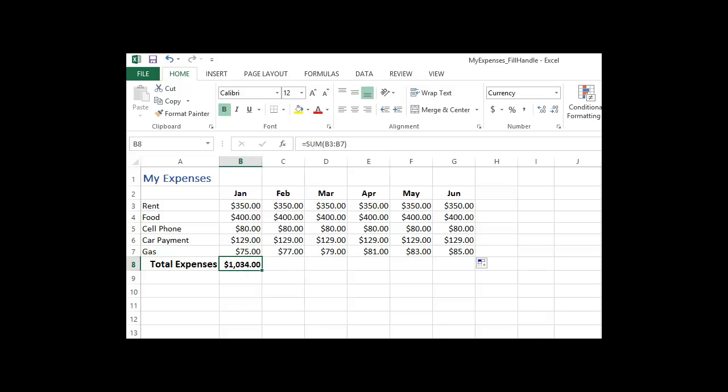Finally, Excel can use the fill handle to actually copy formulas or functions. So if you look in cell B8, and you look in the formula bar for cell B8, notice I have used the sum function to sum B3 through B7. Instead of retyping that across C8, D8, etc., I'm just going to use the fill handle and drag that across the range I want to copy it to. And notice Excel copies that function to C8, D8, E8, and so on.